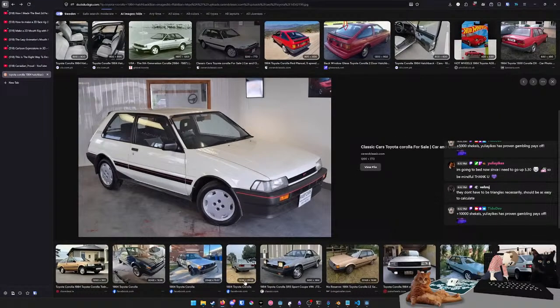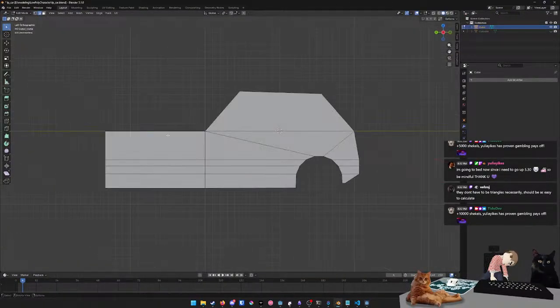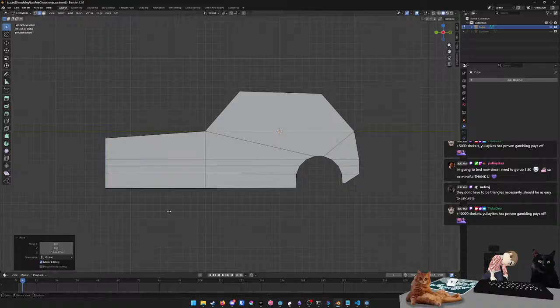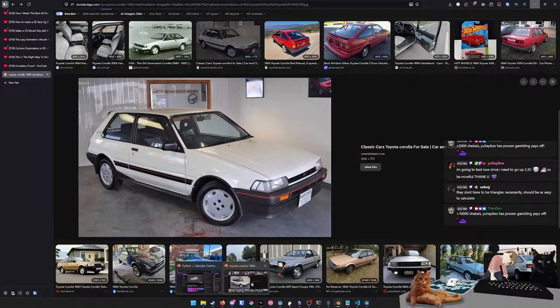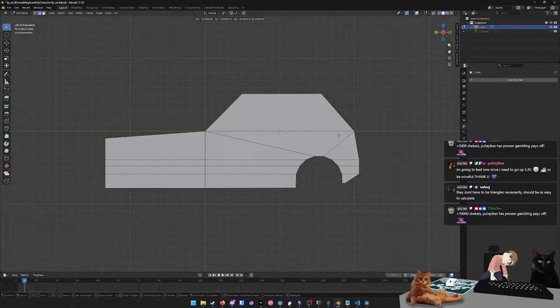Now, let's see the front of the car. Something like that, I think. This is a bit too rough.